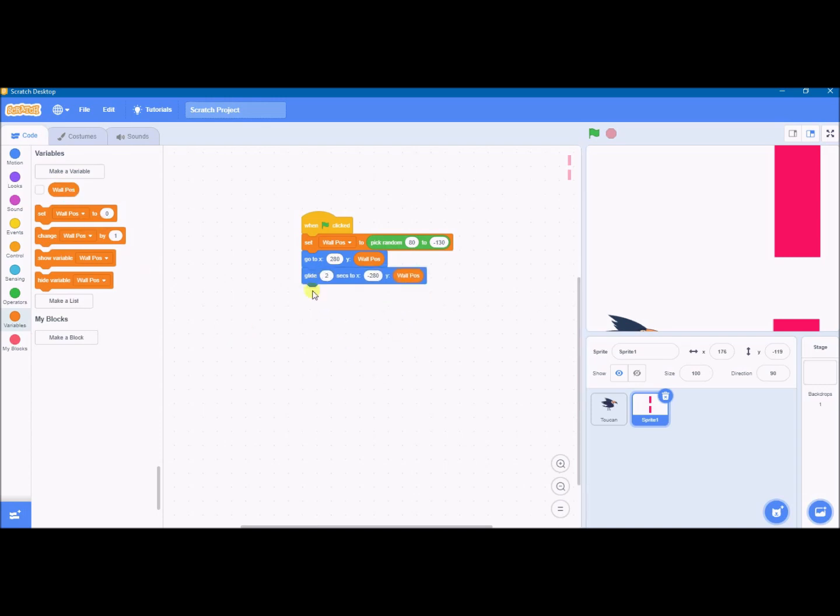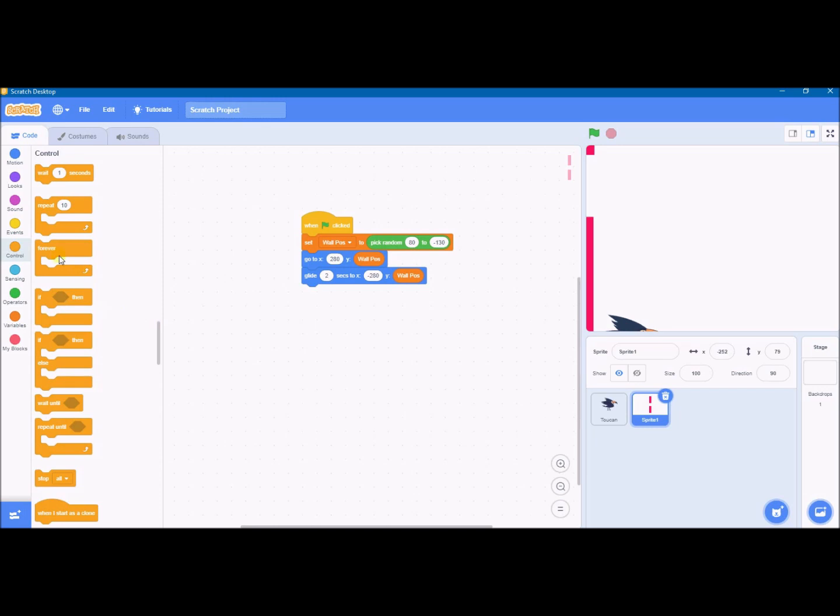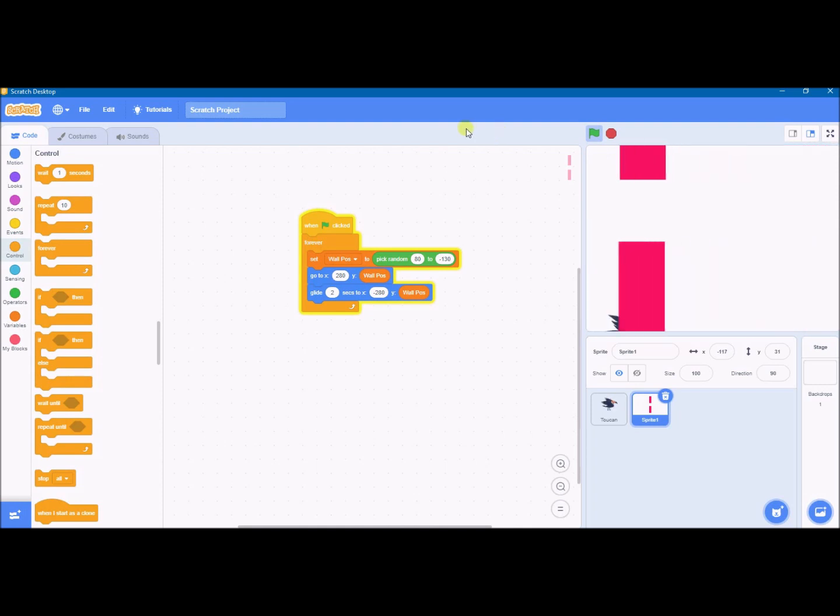If I press the green flag now, the wall goes across, but it just does it the once. What we want is for it to go back across again. So we'll go to the control blocks and we'll grab a forever block. That way the wall will continue to go backwards and forwards across the screen, but the gap in the wall will always be set at a random location determined by this code.